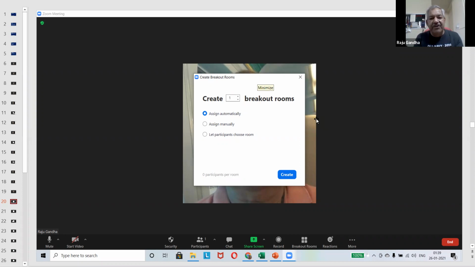The difference between meeting ID and room: you can't put people directly into a room itself, in the sense that first they have to join the meeting and then you put them into the meeting room.